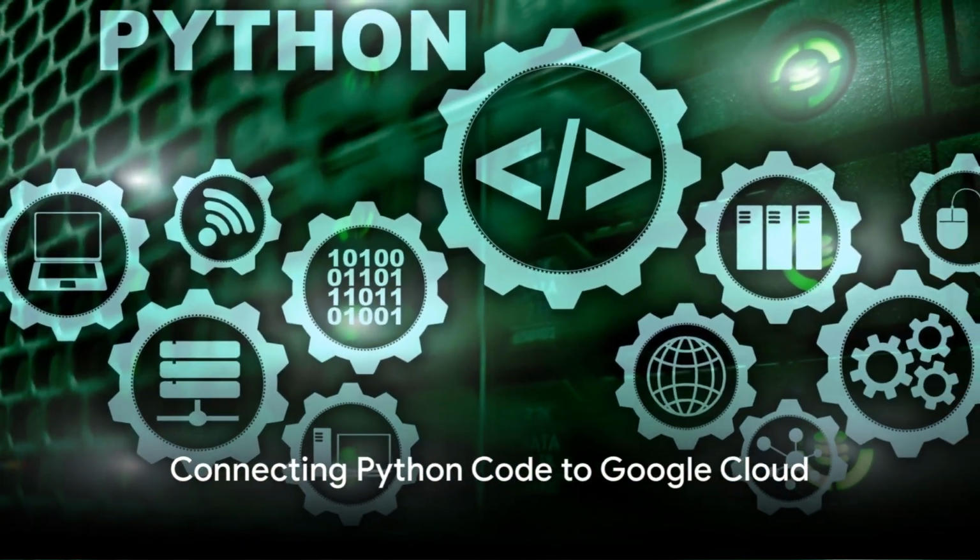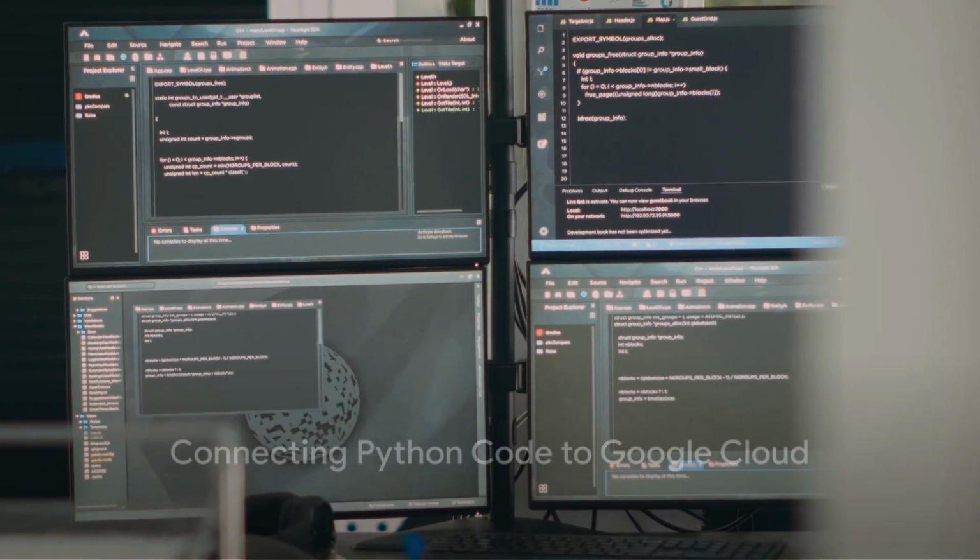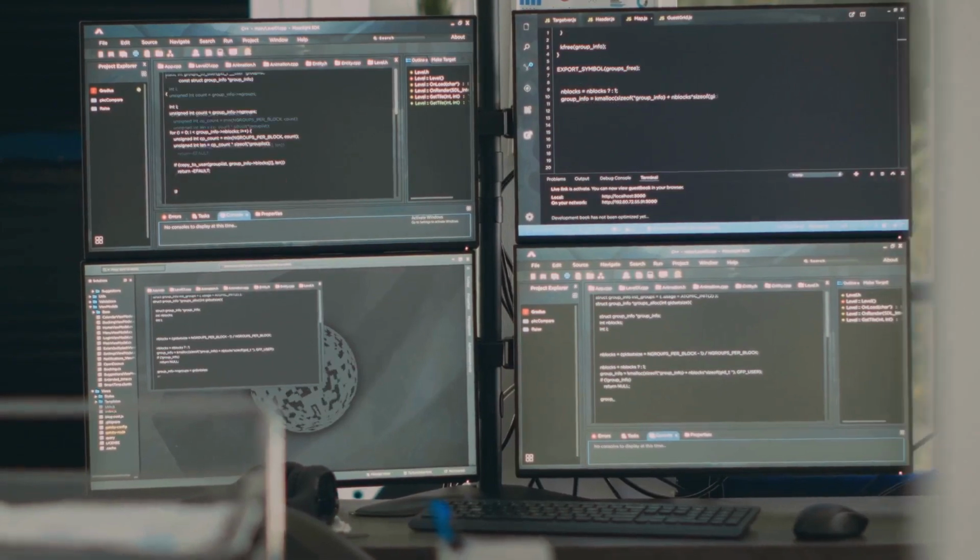The journey begins with a Python program designed to fetch data from the PureClear API. The data arrives in JSON format, but a table format is needed. Enter Pandas, a Python package that transforms JSON data into a tabular format. With the data now in the desired format, the next step is to connect the Python code to Google Cloud.